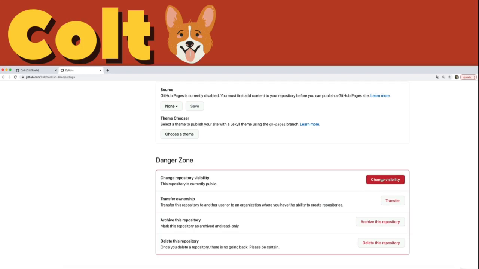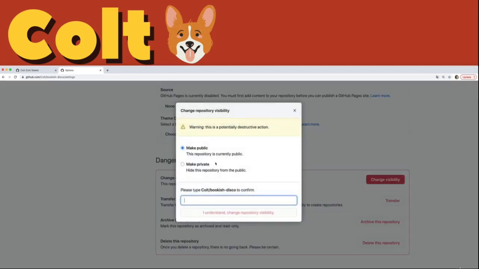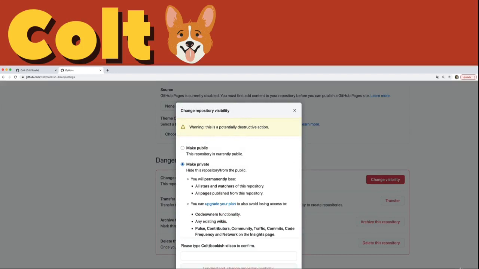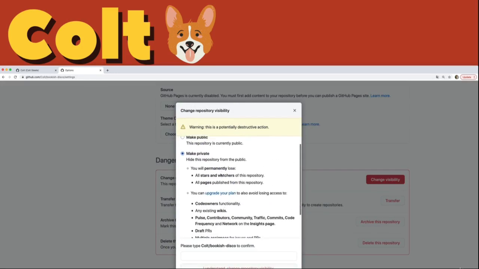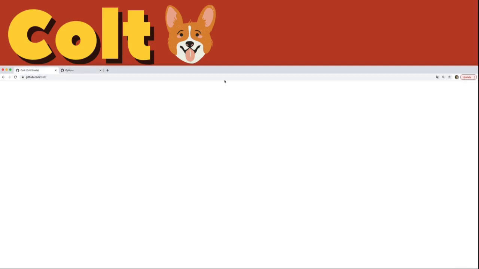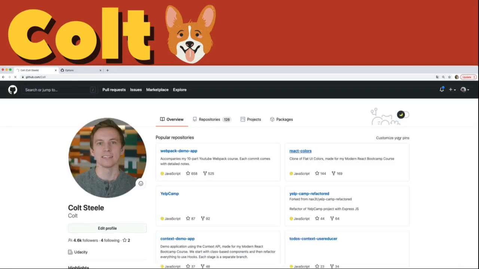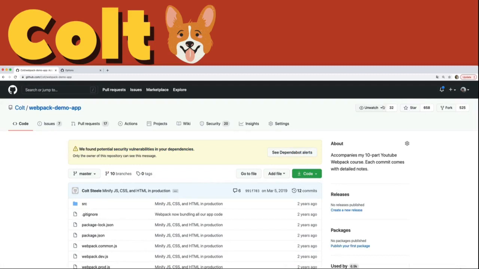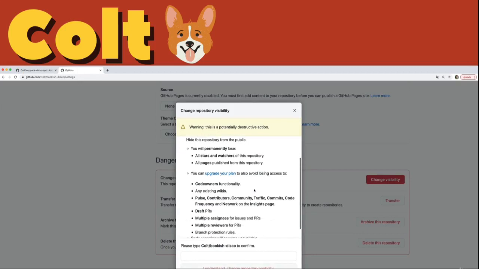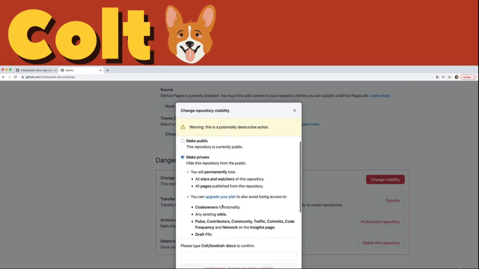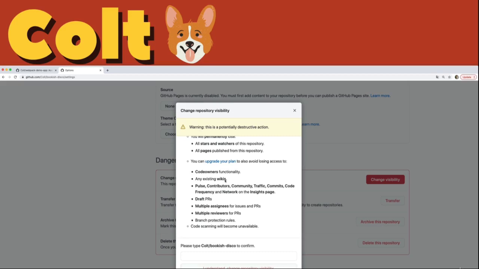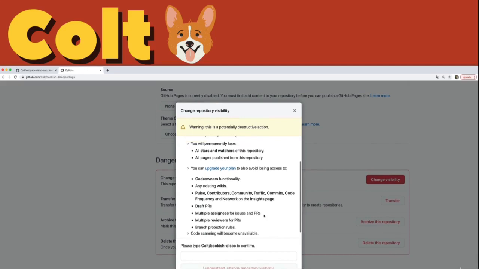So I'm going to change visibility just to demonstrate this. And I'm going to make it private. But it's going to ask me to type in, well, first, it actually just shows me all the changes that will happen. Anybody who is watching the repository, anybody who has starred it, you can star repositories. Like here's an example. A couple hundred people have starred this one. People are watching it. They get notifications. So if I make that private, that goes away. But then also there's some other changes that go along with making something private. I'll lose wikis and different pull requests and other things. Basically, we're going private, so anything involving the public goes away.